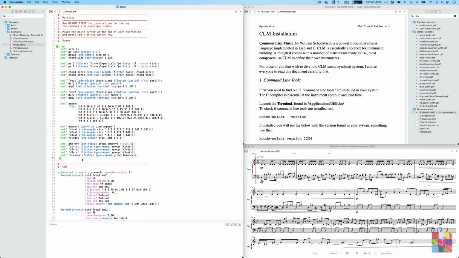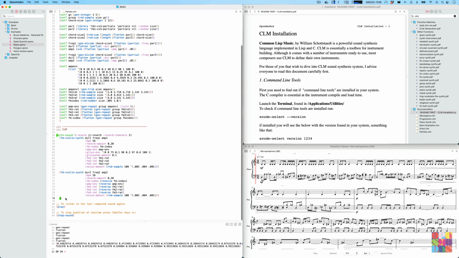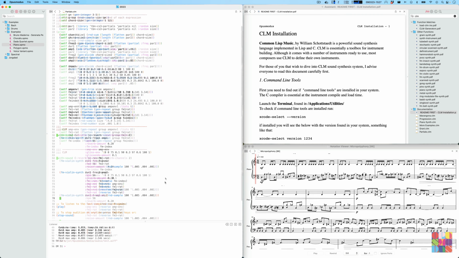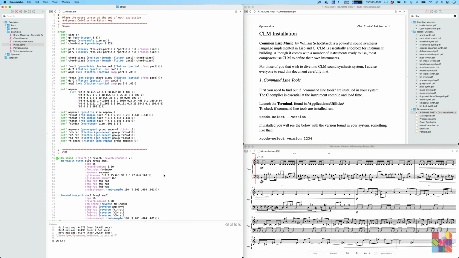So let's evaluate this, and let's just listen to that first. So as you can hear, that sounds absolutely beautiful and very complex full sounds as well.